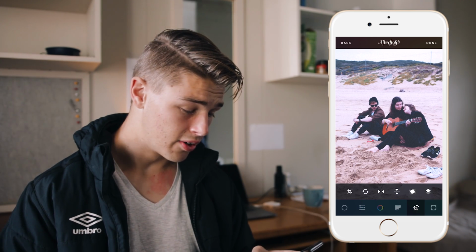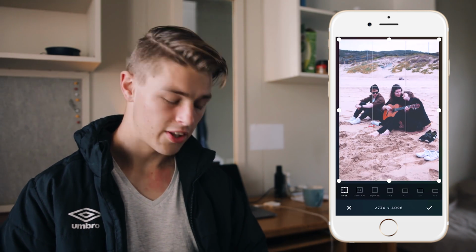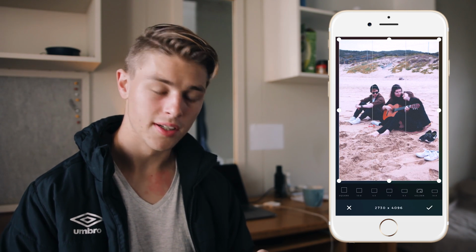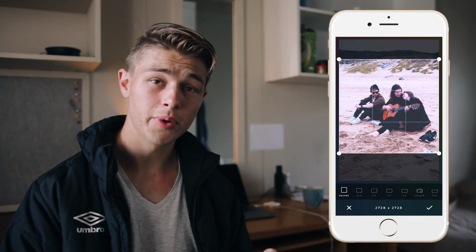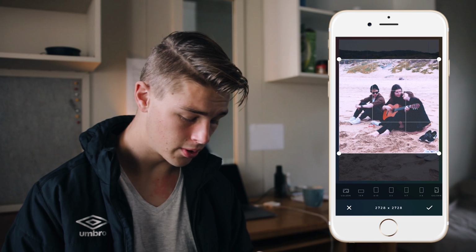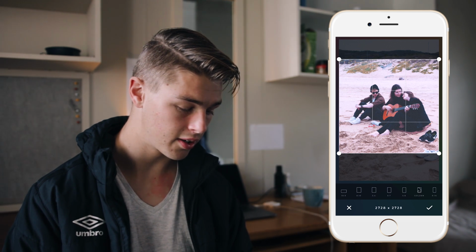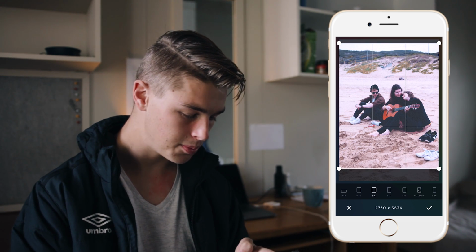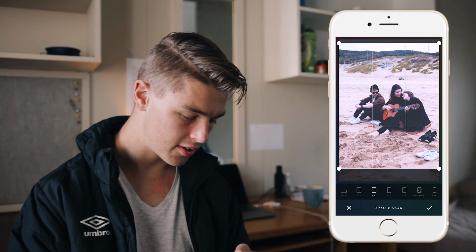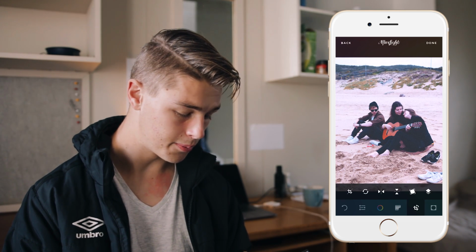First of all, I'm gonna go over and crop the image into a 4:3 crop, which is common in most Polaroids. You can also crop it into a square if you want to. A lot of Polaroids are square, but for this photo, I'm gonna go to 3:4. Just place them nicely in the middle of the photo, hit the check, and then we're gonna move over to the borders.